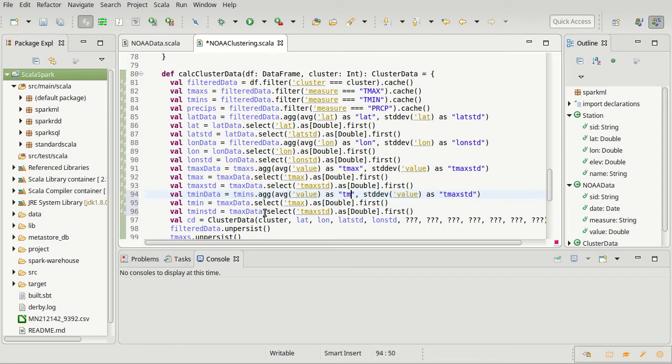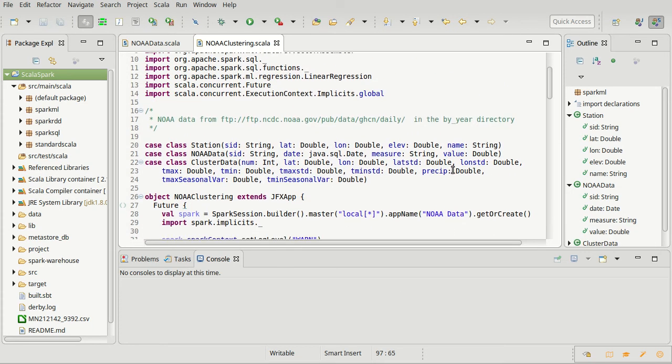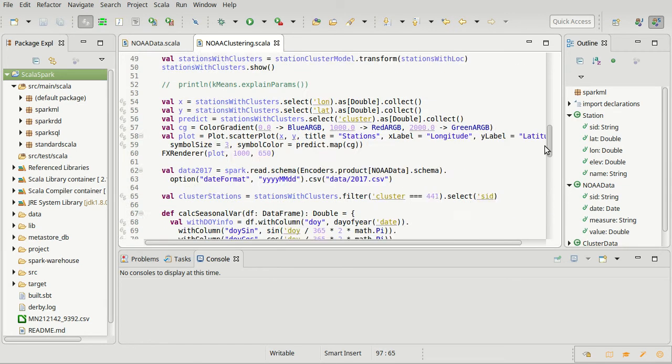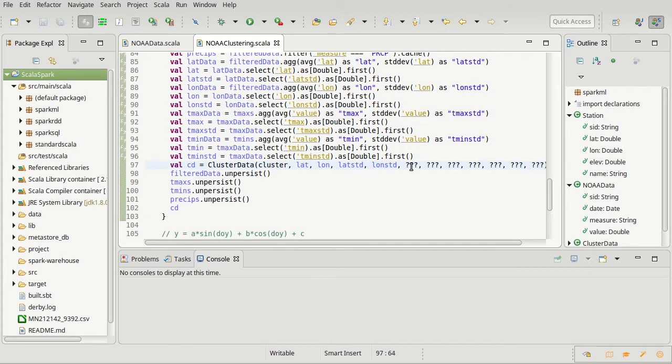I'll call it Tmin and Tmin. Note that value doesn't change because value is the same for all values regardless of what type of data it was. It's the measure that we filtered on up here that is telling us what type. Okay, so I believe, let's go back up here. After the latitude and longitude, we had Tmax, Tmin, and then their standard deviations. So those are the values we now have here.